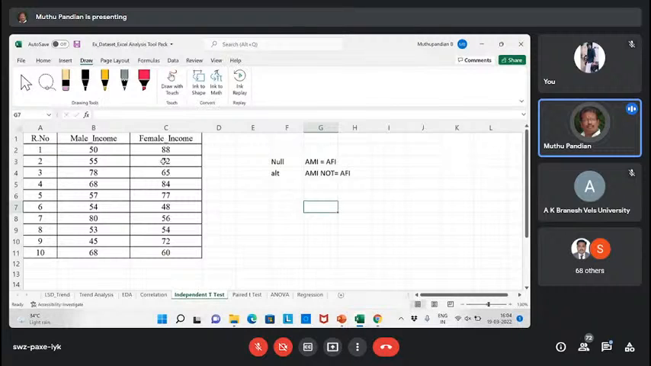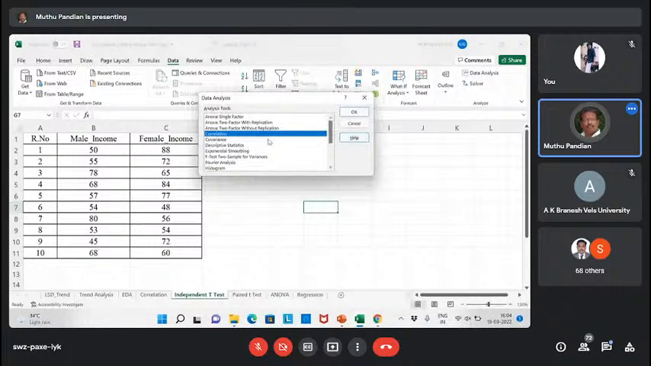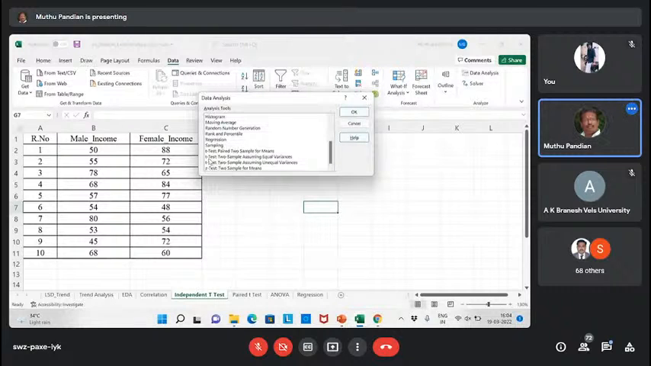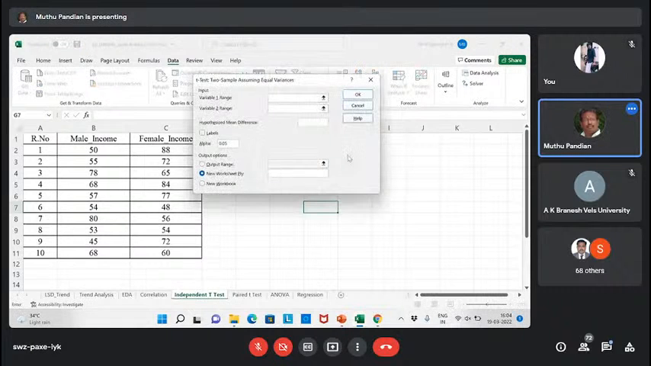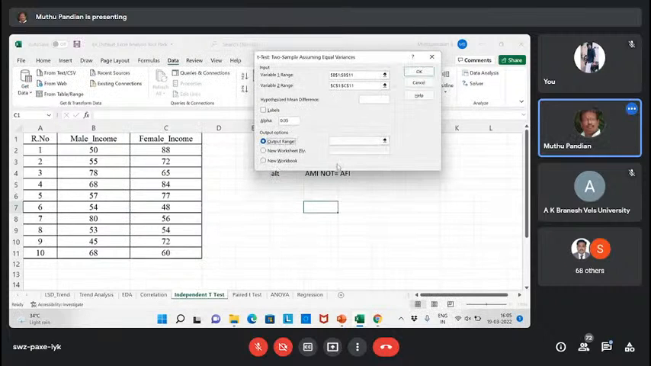Now what we are going to do is apply the parametric test. It's called independent t-test. So you can go and choose independent t-test. Click OK. Whenever we are choosing an independent t-test, variable 1 is the male, variable 2 is the female. Output range is required.